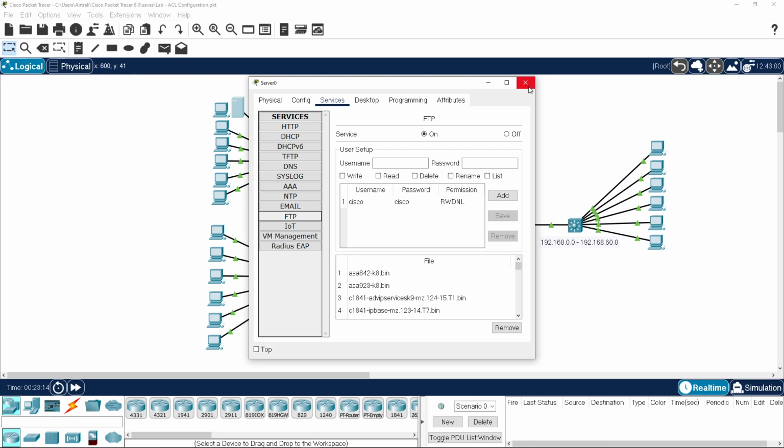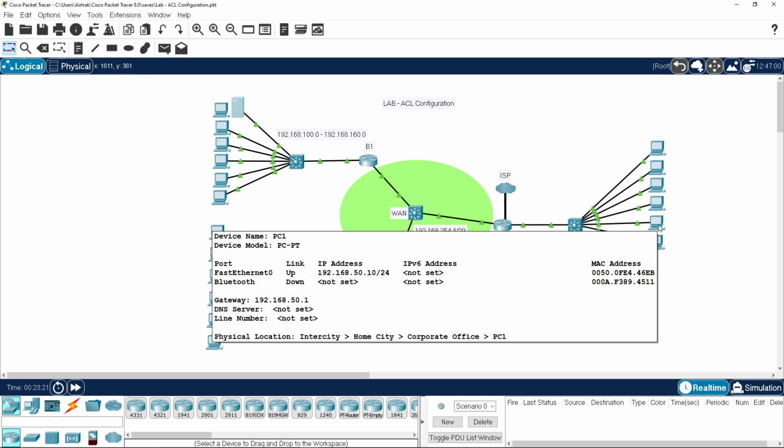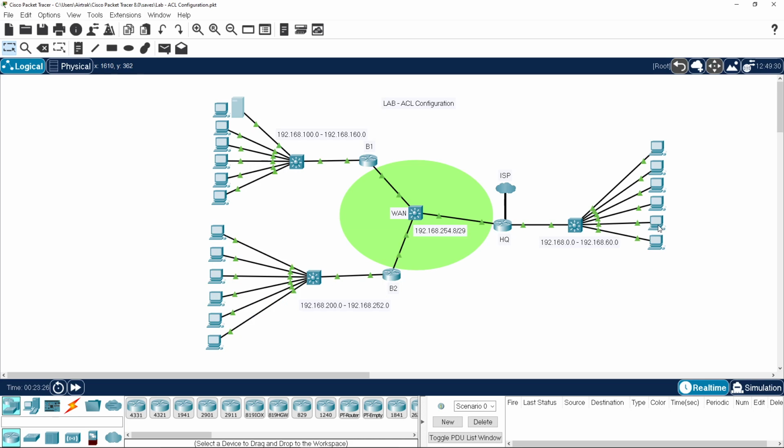So what we can do is, how about we allow the 50.10 device to only access the web server via 443 and no other traffic. So this device can access the web server, but only on the secure side.